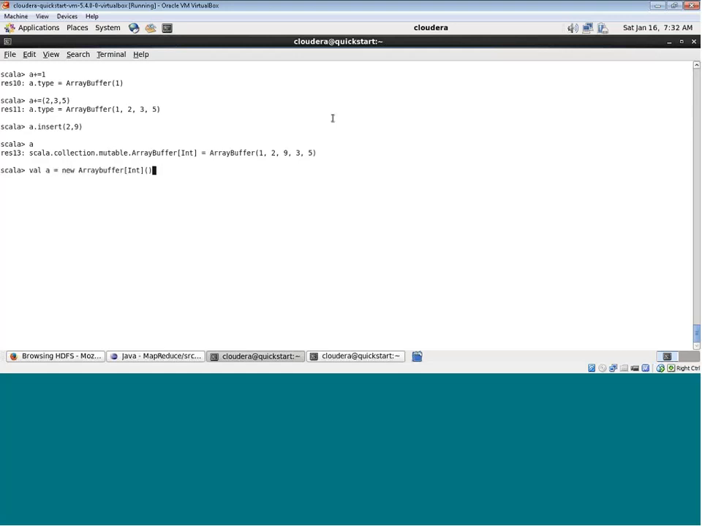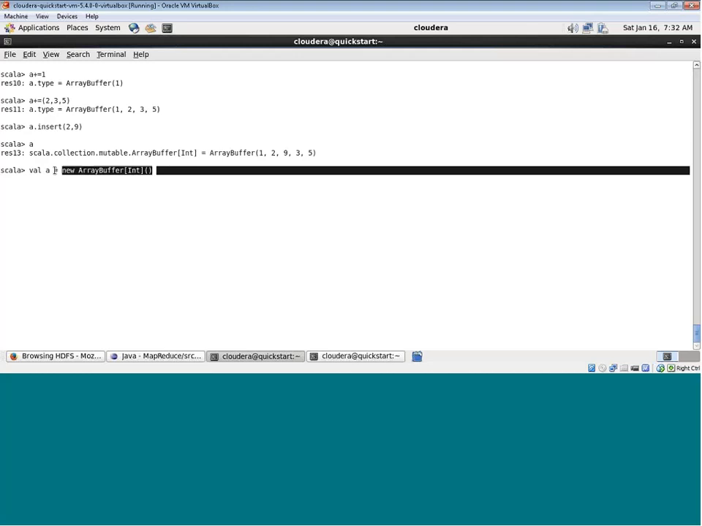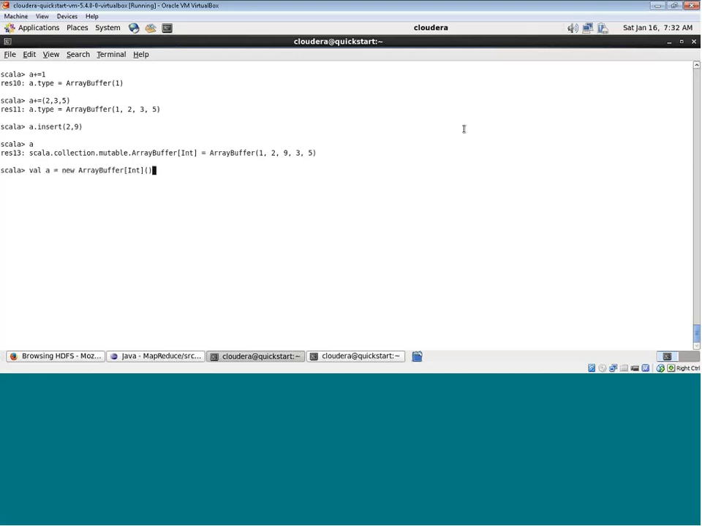So I can show you this again. This is how I have done that, Raj. Is that clear? This is how you created an array buffer.